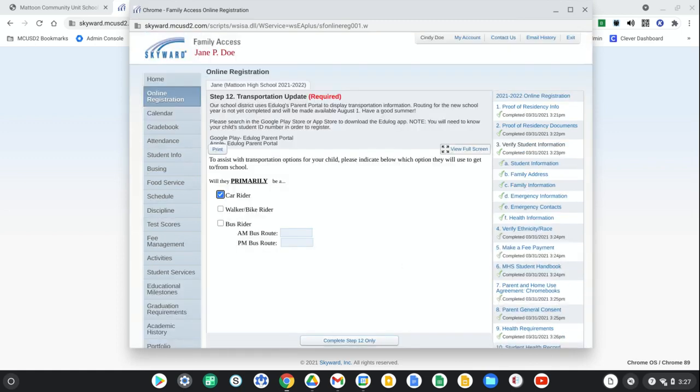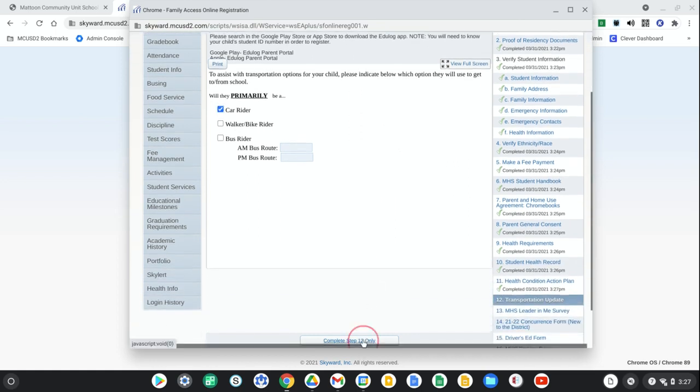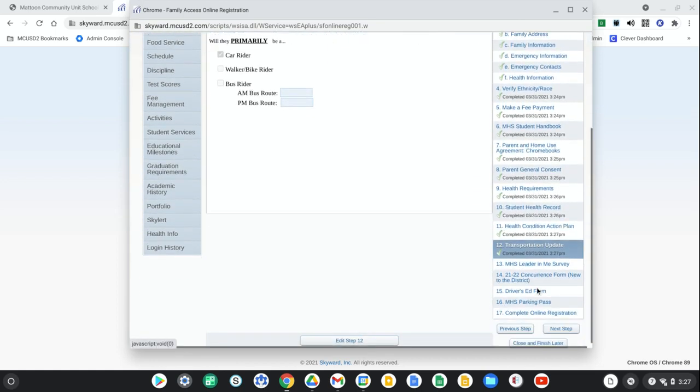This year, the school district is going to use EduLog, the parent portal, to display transportation information. This is going to be a new system for the school year, but it's not yet complete. It will be available August 1st. You can go ahead and download the app within the Google Play App Store or within the Apple App Store, and then you can fill out the information for what your student will primarily be: a car rider, a walker or a bike rider, or a bus rider. When you're finished with that step, hit complete step, and then move on to the next step.